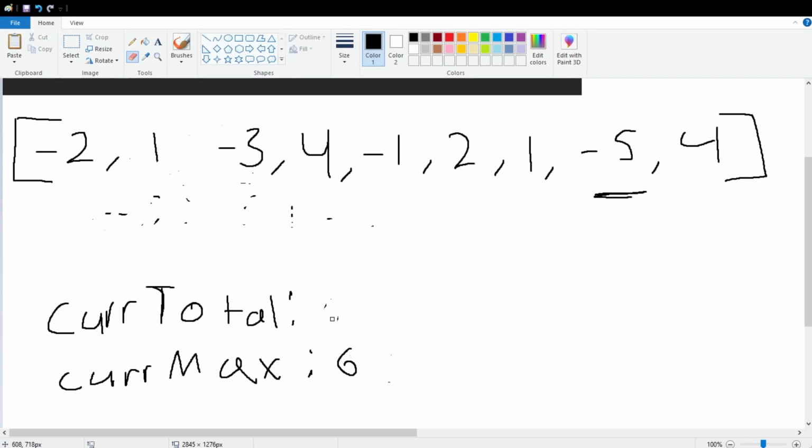So 6 plus minus 5, what do you know? That equals 1. Max, no, we don't update the max, we just have 1 there. Now we have 4. Is 4 greater than the current total plus the current element, which is 4, is 4 greater than 5? It's not, so what do we do? We just add 4, add the current element to the current total. So it would be 4 plus 1, we'd have 5 again.